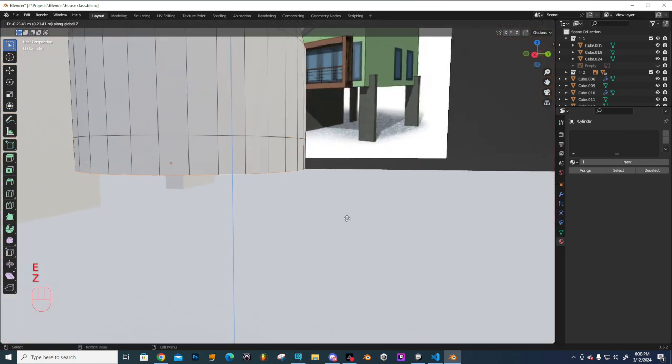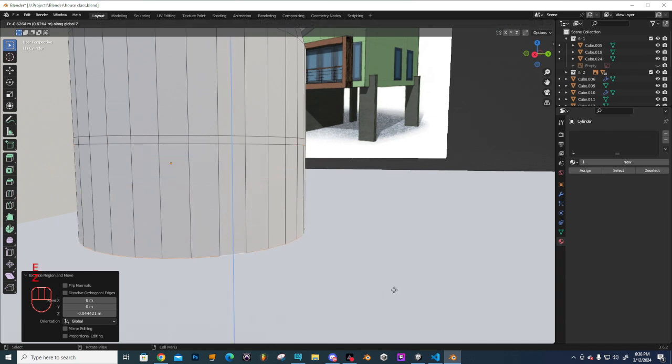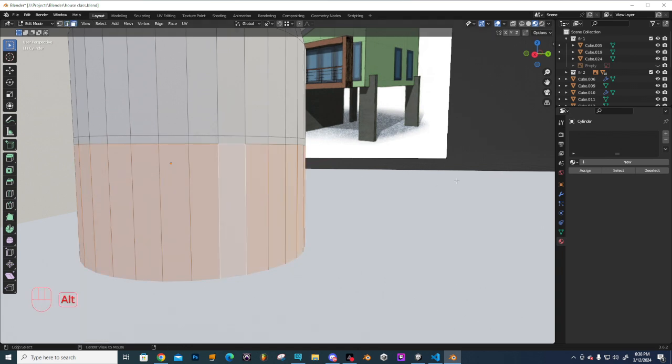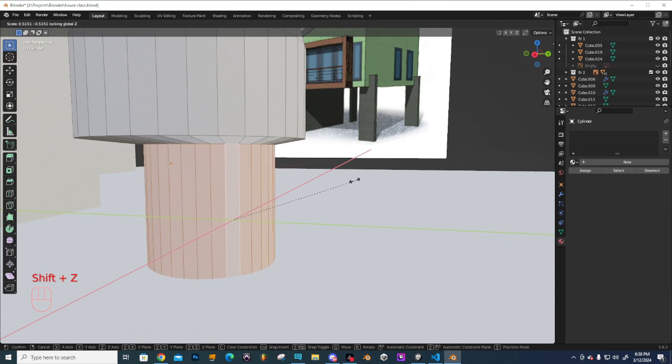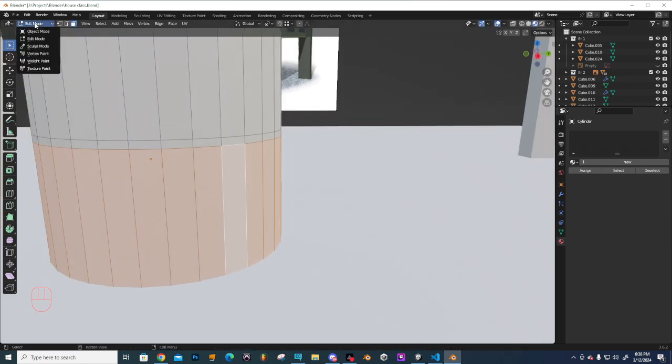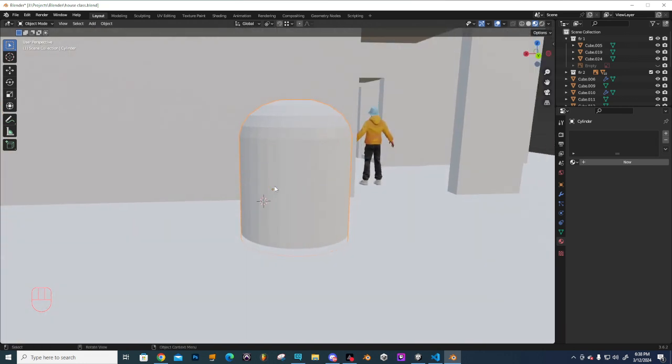Extrude on the Z. That's about right there. Again, extrude again on the Z. Grab all of these, scale. Why is it on? Oh, there is a reason for that. Yes, got you. Yep, see this right here?